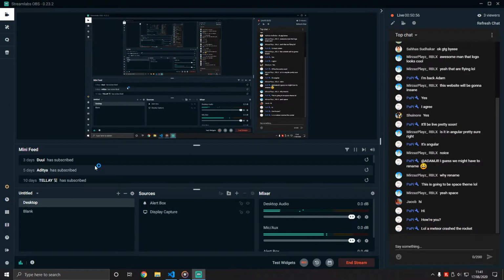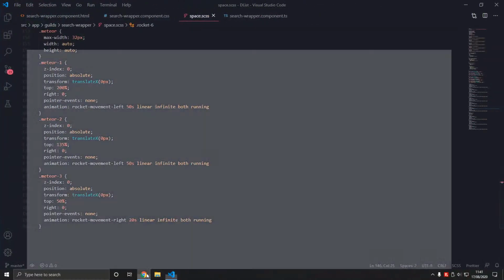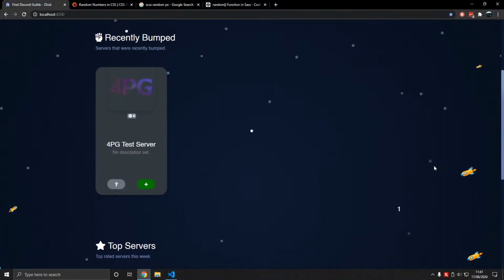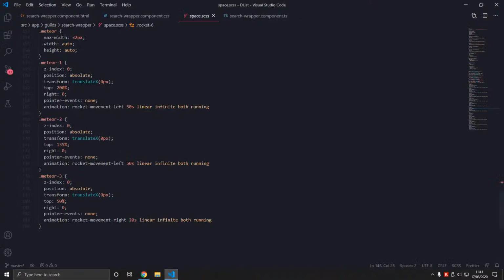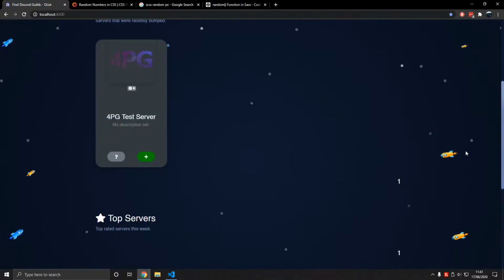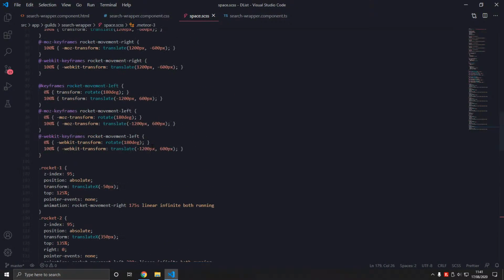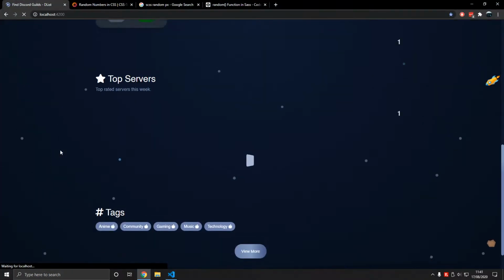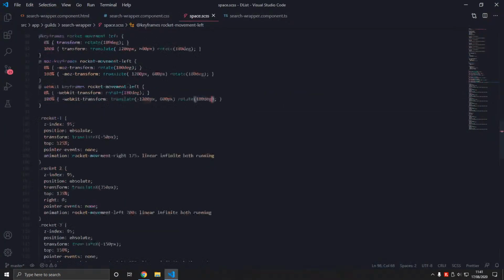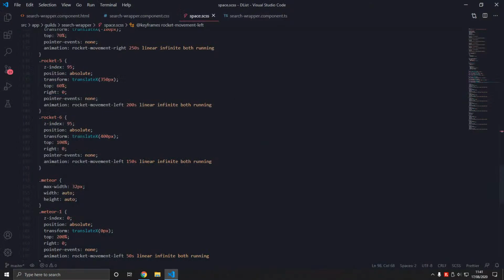Hi, how are you? A meteor crashed the rocket and survived, yeah. They're being very unusual behavior for a rocket. They're also rotating, which is very odd behavior. There we go. Yep, that crashed into the rocket. We don't want that.